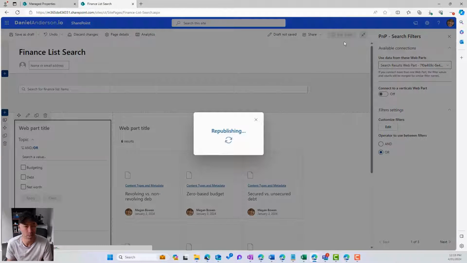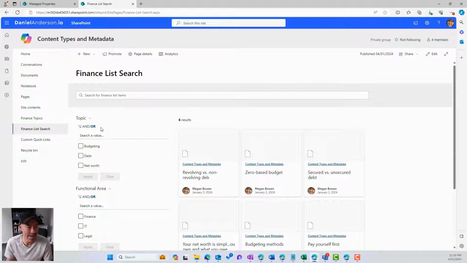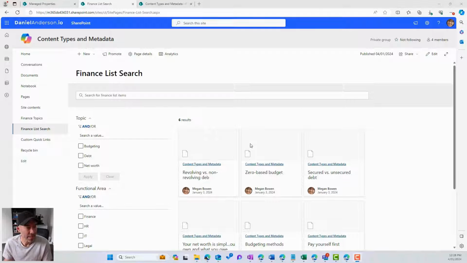So we'll hit republish. Now we'll have our 6 results, but now we've got 2 refiners on the left-hand side. We've got topic and also functional area. What that allows us to do now is combine our filtering, or our refining. So you can see we've got topic, functional area.